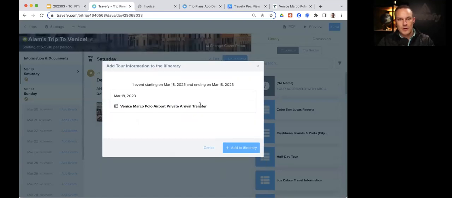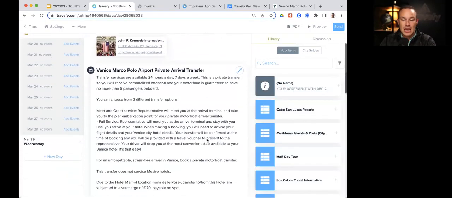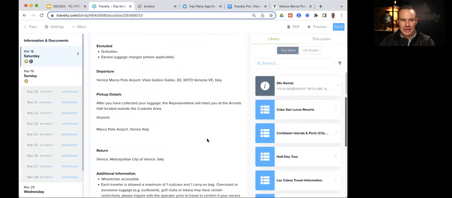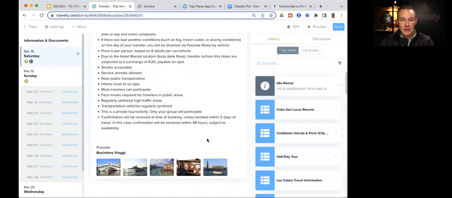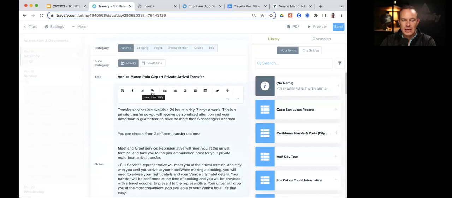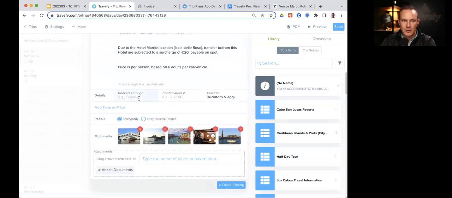You'll see it gives me a preview at this point, and I can click Add to Itinerary to import that in. And it brings in everything: descriptions, details, inclusions, exclusions, all of that, additional information, and even photos. So that's fantastic, but you may want to consolidate it down. You can absolutely do that. Just double click on it. In this case, because we imported the product info, now I could shorten some of the text, but then I also might want to input a specific booking number.